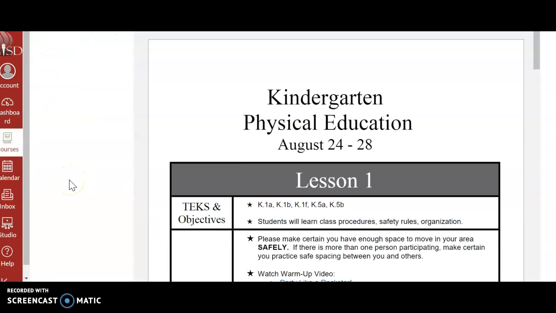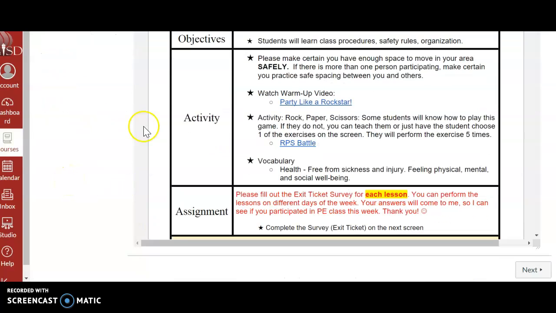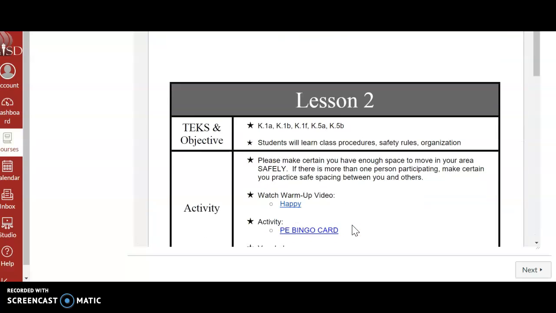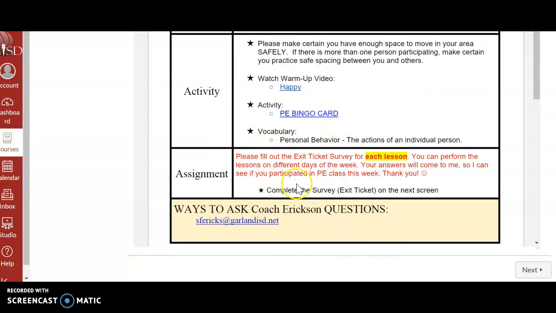All right, she has their lesson, so it has the activity that they're supposed to do, and then it explains their assignment. Okay, I believe she's going to do exit tickets for their actual assignments. All right, so this is their lesson 2. It says to complete the survey, exit on the next screen.